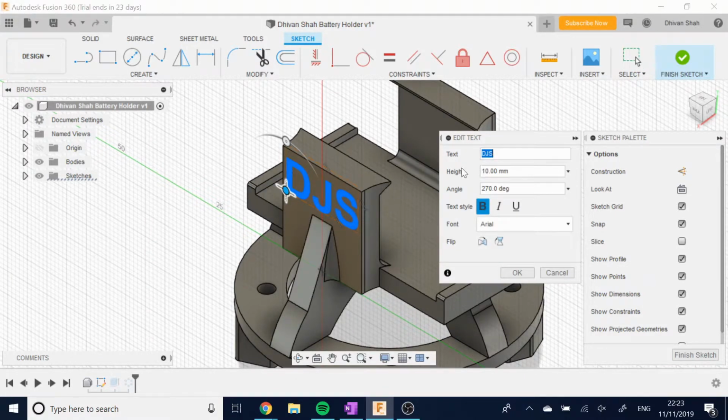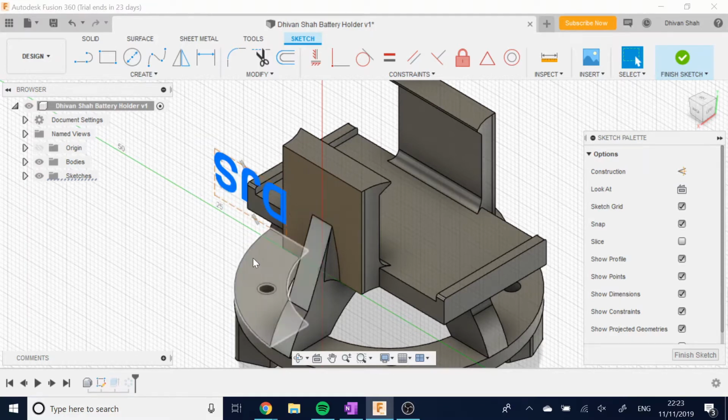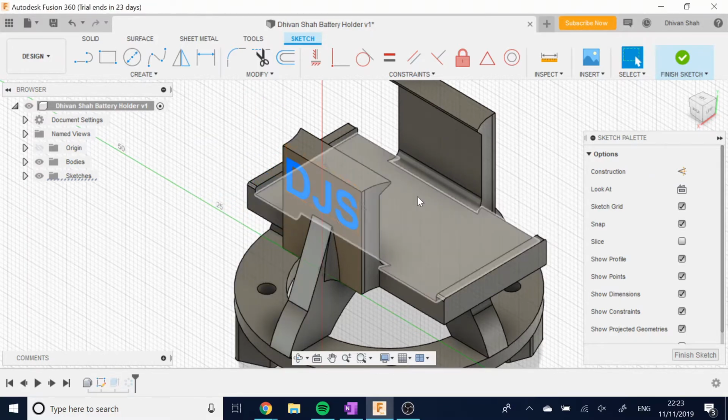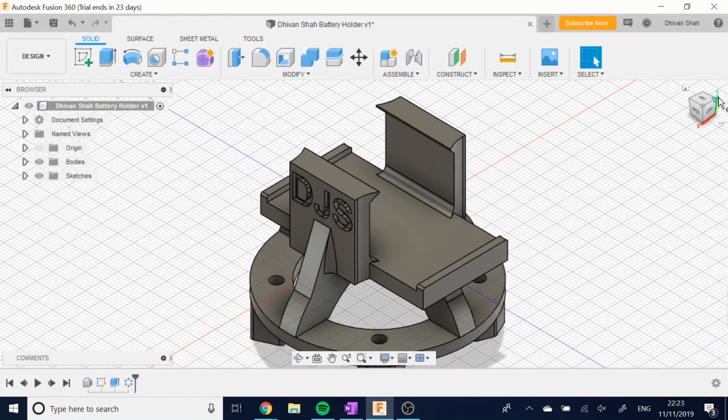Here you can change the height, the angle which the text is. You can also do it manually, or you can put in the exact values that you want. So I didn't mean to do negative 270. Edit text, 270. Perfect. Now I can click Finish Sketch, which should change the text here and automatically do the same on the other side.